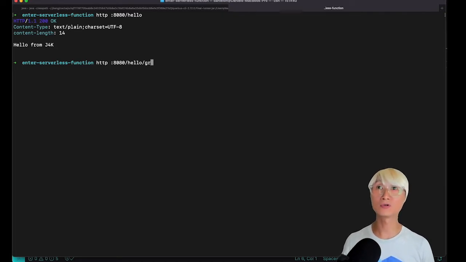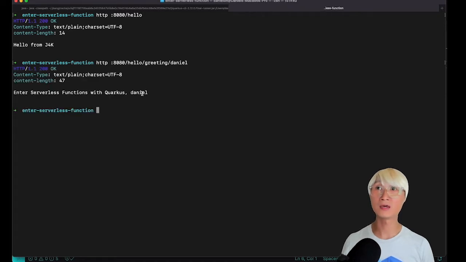Okay, so let me access the new endpoint, hello greeting, with my name Daniel, and then enter. Serverless function with the Quarkus and Daniel, which is cool. Okay, so I just added a simple RESTful API to expose the serverless function on Amazon Lambda.